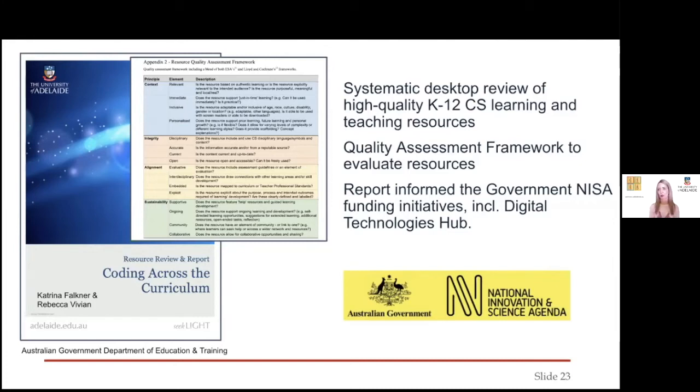So it's not just coding, programming in primary and secondary, it's a broader curriculum, including an understanding of data, information systems, evaluation, collaboration. It's quite a broad curriculum. So we were looking at a gap analysis for that. And this report led to a key outcome, which was a number of NISA initiatives that the government invested in targeting those areas, including the creation of a digital technologies hub, which took the resources that we curated and also built out those gaps that we identified to provide support for teachers.